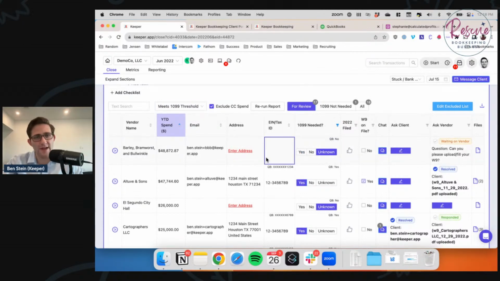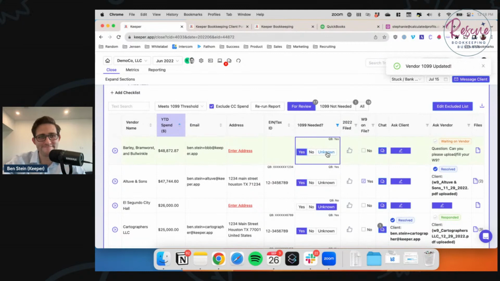Important to note, we will pull whatever data we can from QuickBooks or Xero and push all of that data back to QuickBooks or Xero as well. So email, address, tax ID, and 1099 needed status all sync bidirectionally. And then if you see this little QB no or QBS column or sort of icon here up in the top right, that corresponds to the checkbox that says track for 1099 purposes. So if you move this from unknown to yes, it's going to check the box in QuickBooks.